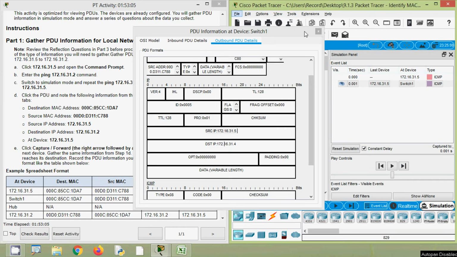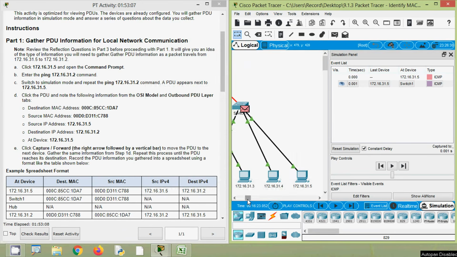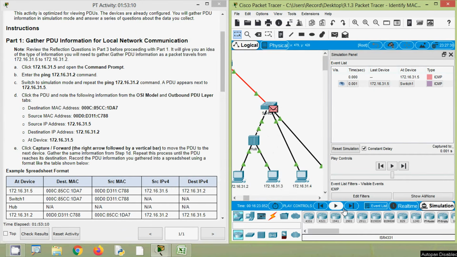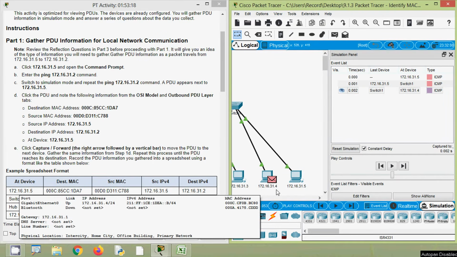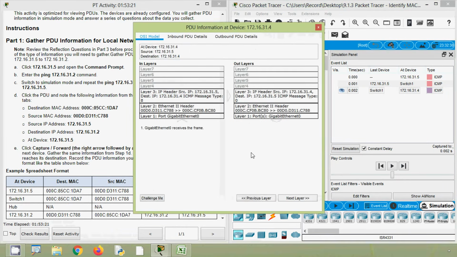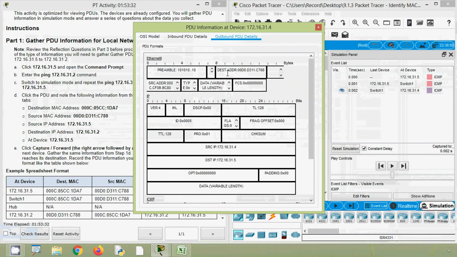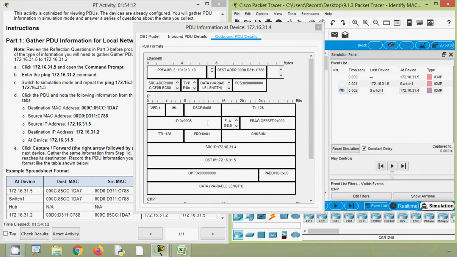Anyways, we will close this PDU information, and again we will click capture or forward, and we will see what's happening. It goes only to this device, its destination, 172.16.31.4. We will click on it, and here we can see layer 1, layer 2 and layer 3 are enabled. Outbound PDU details, and here we can see this IP address just swapped. Also we can see this MAC address also swapped.